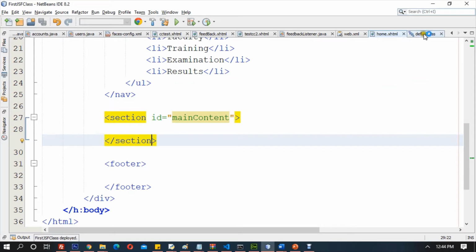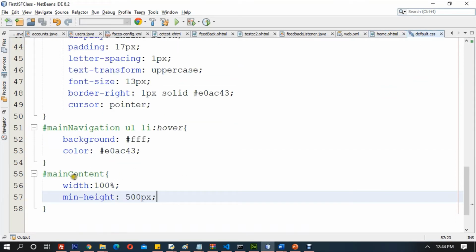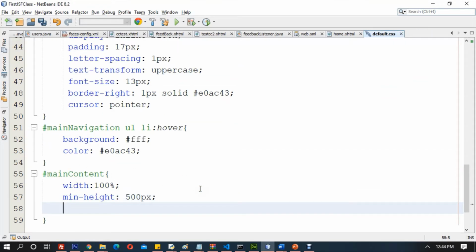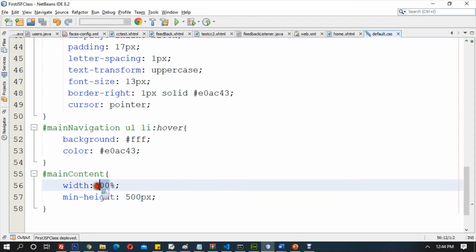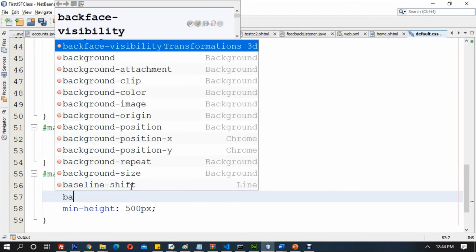Alright, now I've created this section right here, which is the main content, and this is where it's going to take the main content from. This is absolutely good. So let's keep it, and let's give it a background color, a red, just to see the alignment.